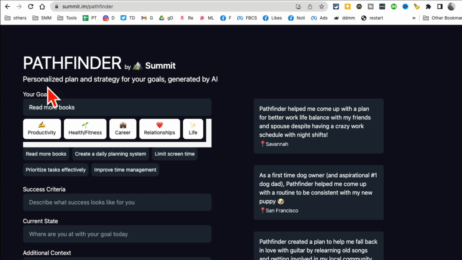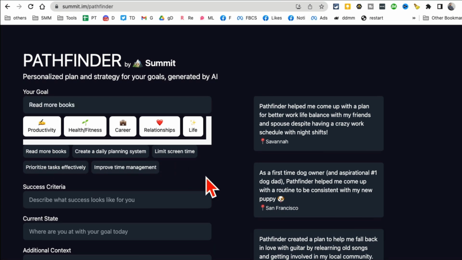All right, tool number seven, it's Pathfinder by Summit. What this tool does is it creates a personalized plan and strategy for you for your specific goals. For example, let's give it a demo. So let's say one of my goals is, I wanna read more books. You can pick something else, or you can also write. If you wanna write something, you can also do that. So let's say my goal is to read more books.